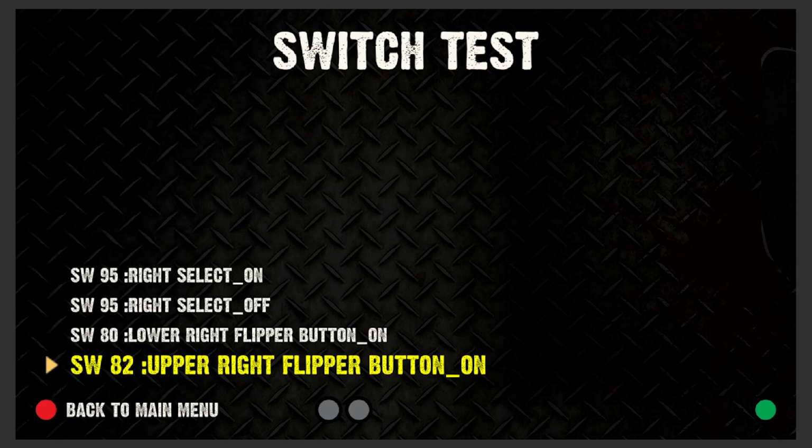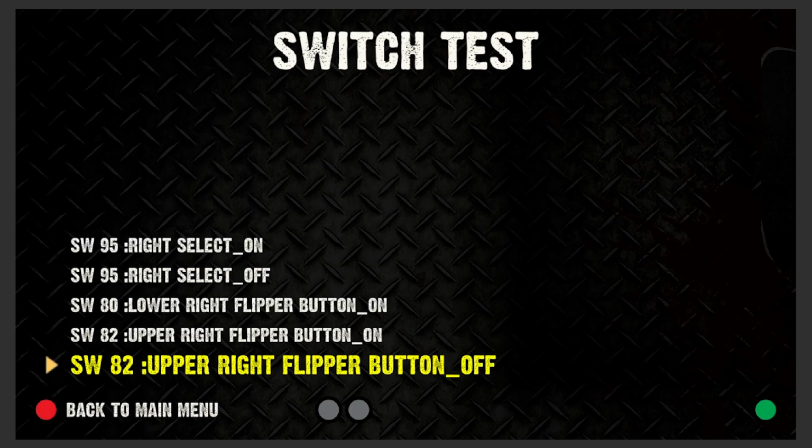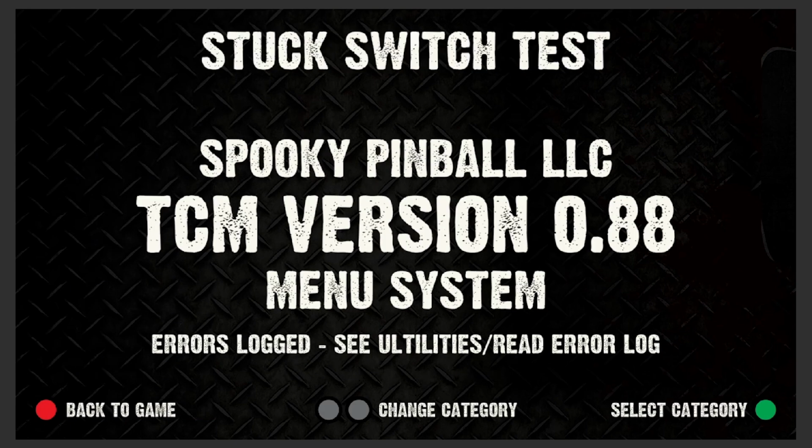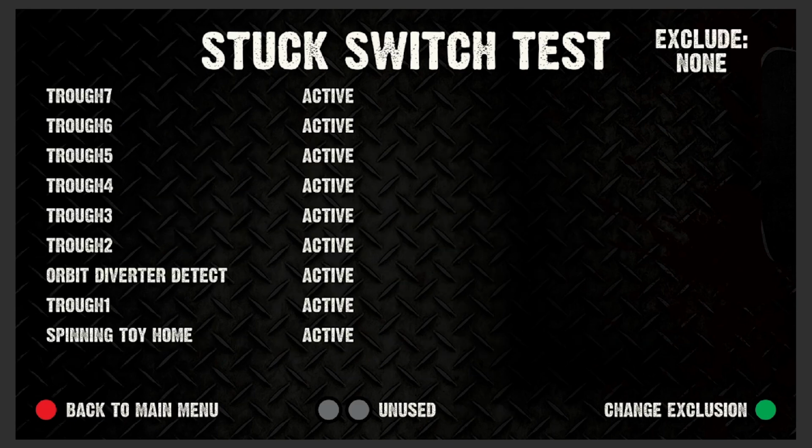So the upper flippers are controlled by the second stage of the two main flipper buttons. So if I release this slowly, you'll see upper right flipper button will go to off, and then the other one will go to off as well. There's a stuck switch test. This is mostly used for production when they're building it, but this will show you what switches are on. So the trough is active, obviously, the orbit diverter is down, and the Leatherface toy is home.